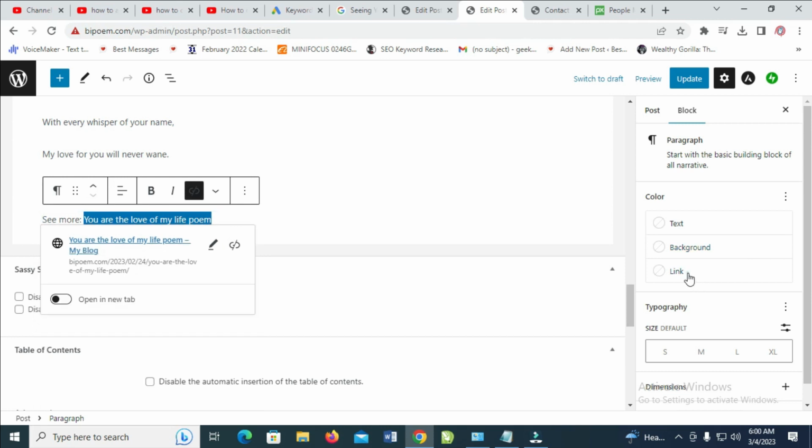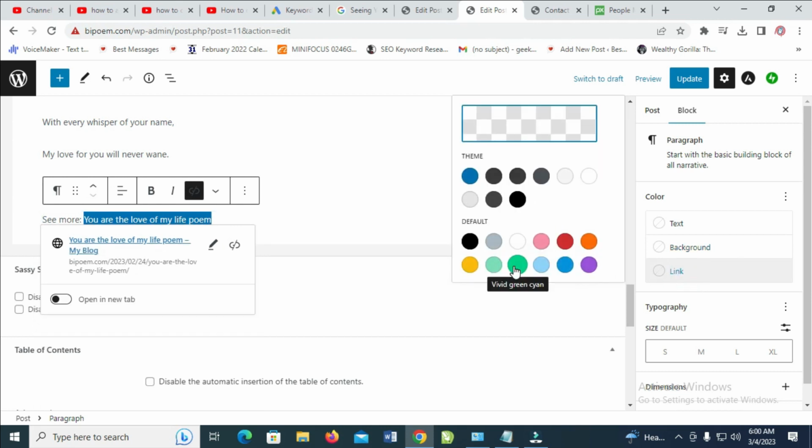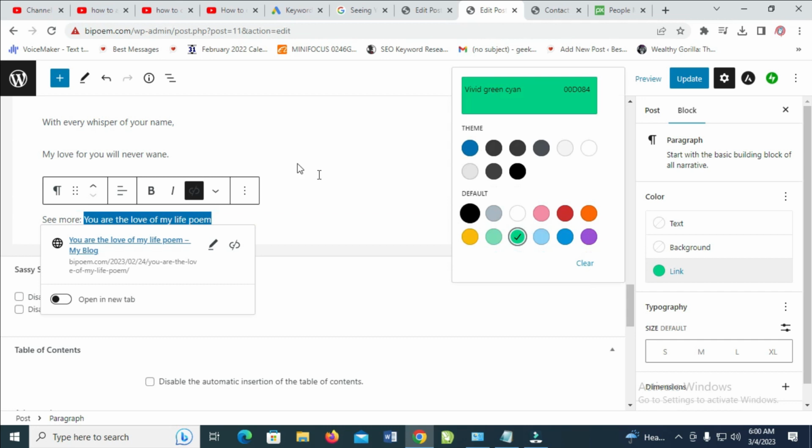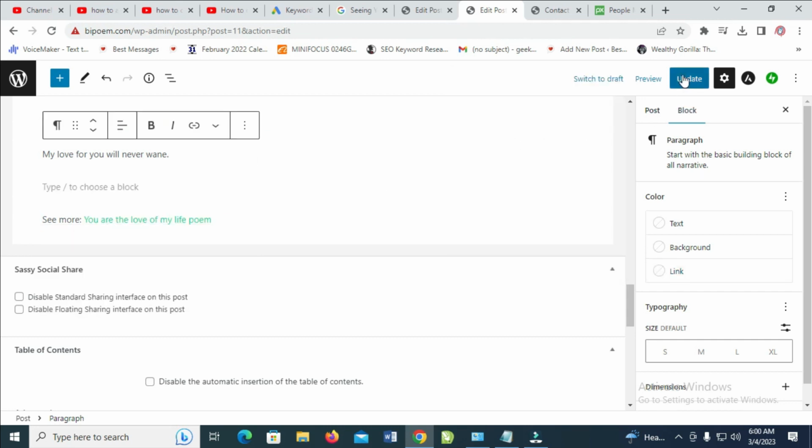Then you come right here, click on link, then select any one of your choice. So as you can see right here, it has been changed. So let's update. Then let's preview the post.